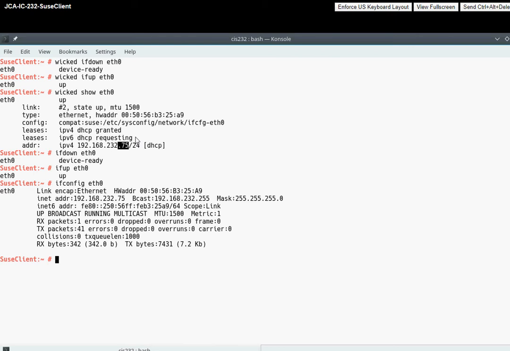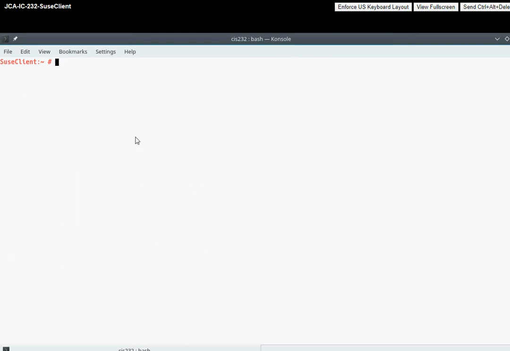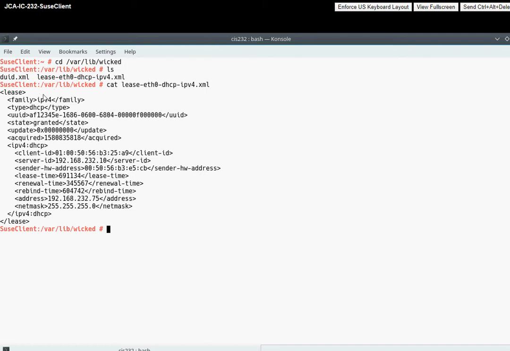Either way, the objective is to be able to check your IP settings to make sure any refreshing that you've done on the server side is being received by the client. The physical file on the client that stores these settings is an XML file. Where is that file? /var/lib/wicked.